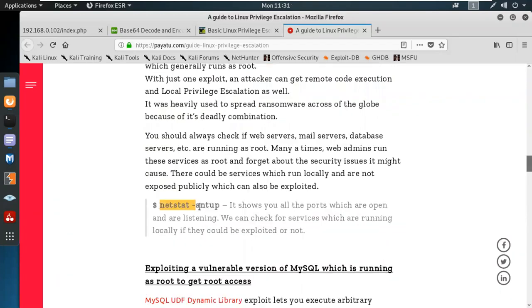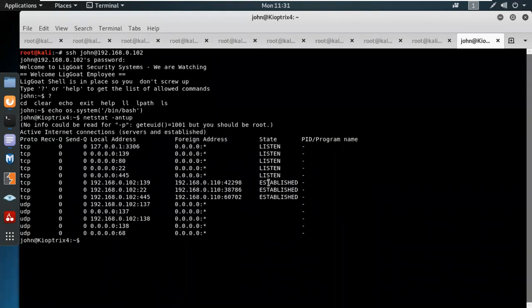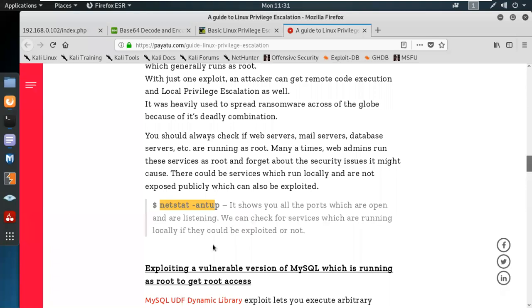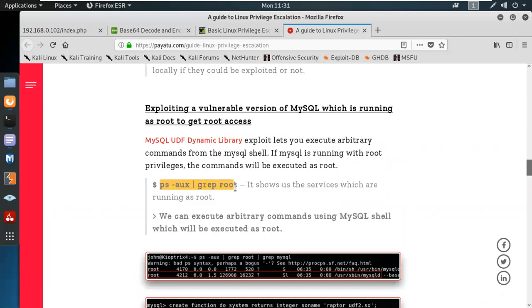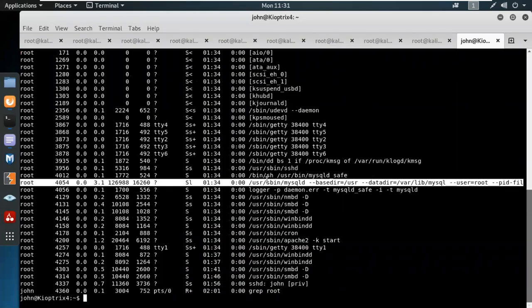So you can use netstat ANTUP. It shows all the ports which are open and listening. So you can see over here, we're going to run netstat ANTUP. And in the background, we can see 139 was running, but 3306 is also running, which is your MySQL server. Or you can simply check with ps aux grep root. It will show you the services which are running as root. Compare this one. MySQL is running as root, and through the next step we can examine this.